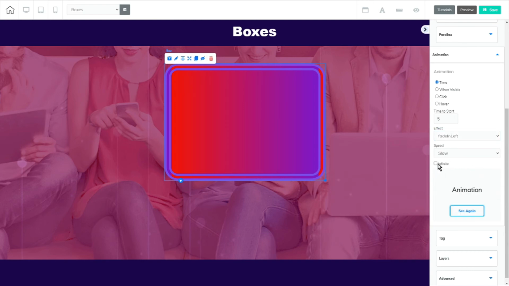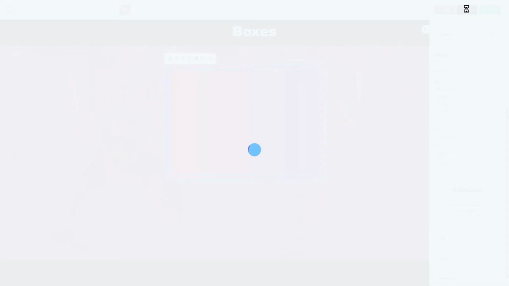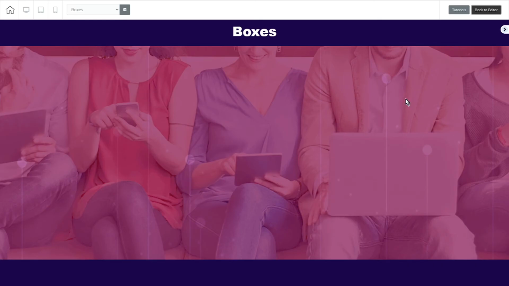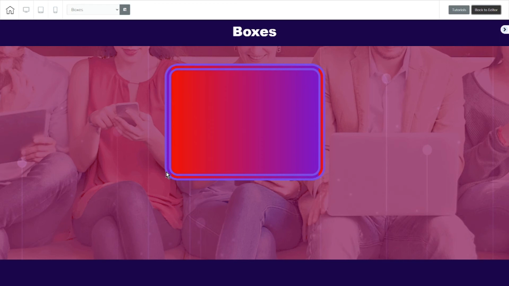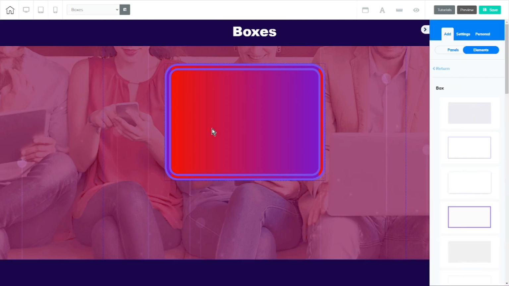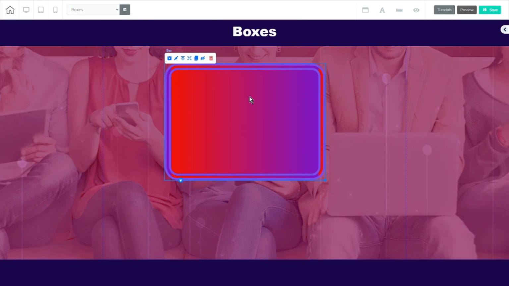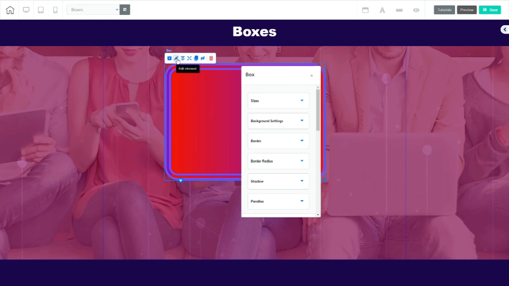You can also choose this option here to make it keep repeating the same animation over and over again. If you click preview, you can actually see what this action looks like. And you see after 5 seconds, our box faded in to the left. Let's go back to the settings. Let's click our box to go back to the settings.